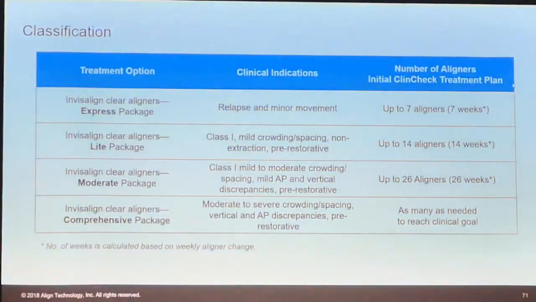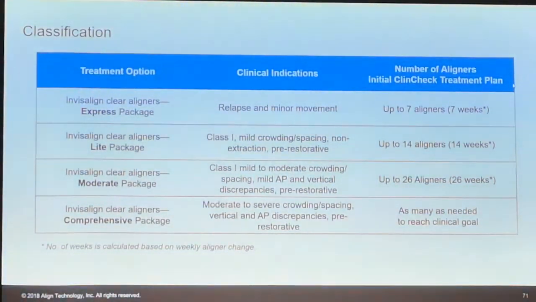And by submitting today, if you choose any package, it doesn't mean that you have to approve with that package. For example, if today you are not sure which package you would like to use, then you can submit with the comprehensive package first. And once the ClinCheck comes back and it shows that this case only needs to use 14 aligners, then you can change your package from comprehensive into the light package.